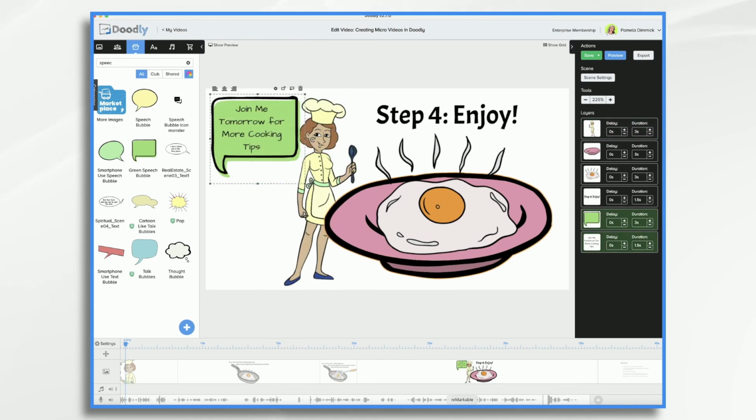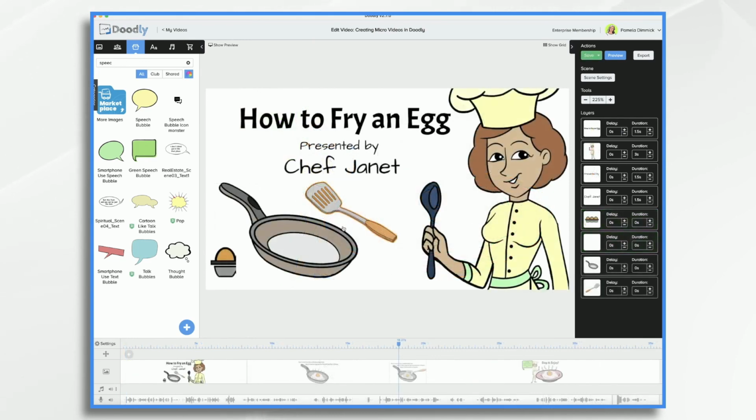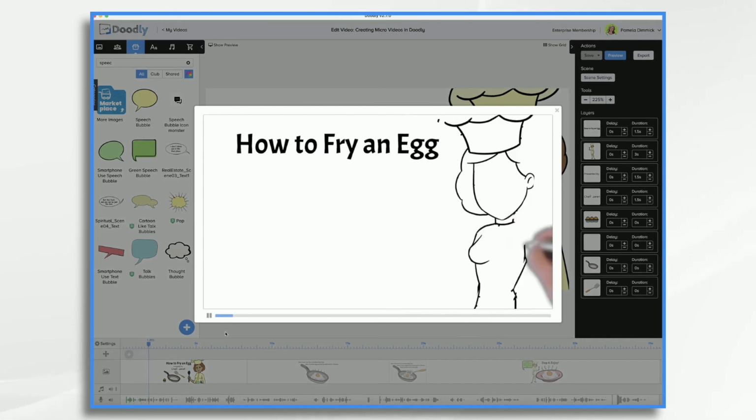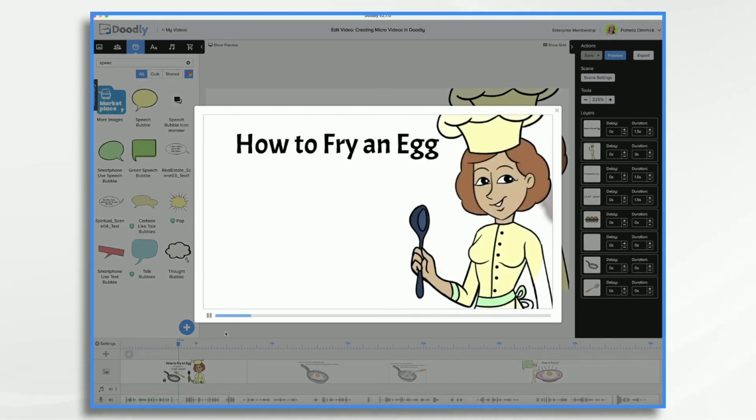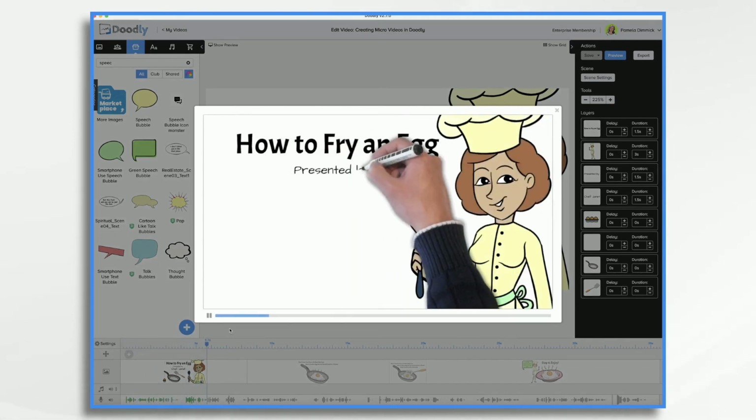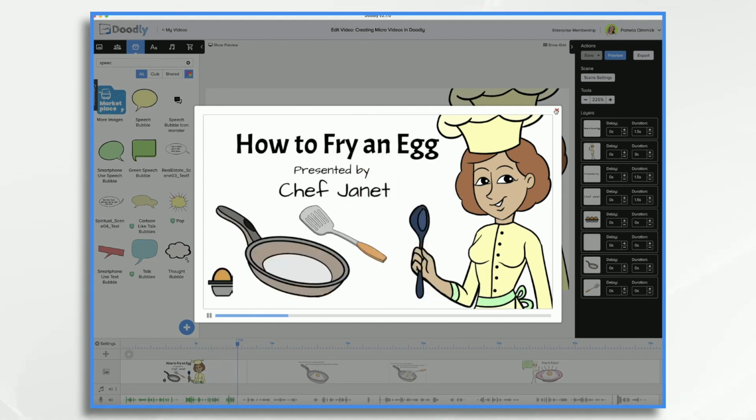Now I do want to do some camera movements, but I want to make sure our timing is right before I do them. So let's start with how to fry an egg, presented by Chef Janet. So let's listen to this scene one more time. Frying an egg is a really easy and quick way to cook up breakfast. All you need is a pot with some olive oil in it, 1 egg.